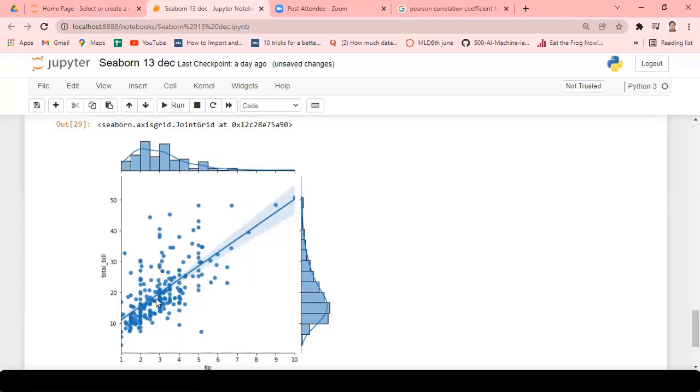It means this is the best line, a line which is describing the relationship between total tip and total bill. It is simply a best fit line, the line which can best describe the relationship between total bill and tip.